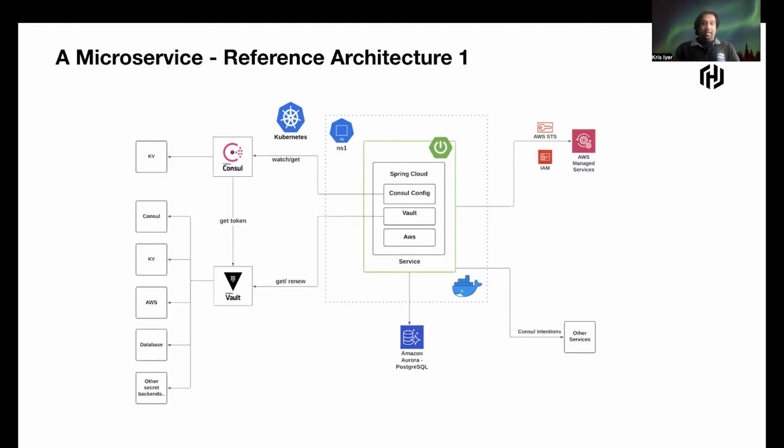So here's a little example where the services are watching for changes in Consul KV. They're also integrating with Vault. You can also see an arrow going from Vault to Consul, where Vault is integrated and also protecting your access to Consul for a service. So you would obtain a Consul token from Vault before your application can query Consul KV.